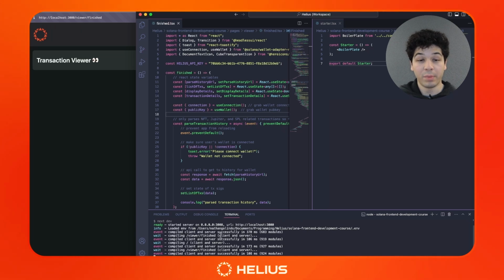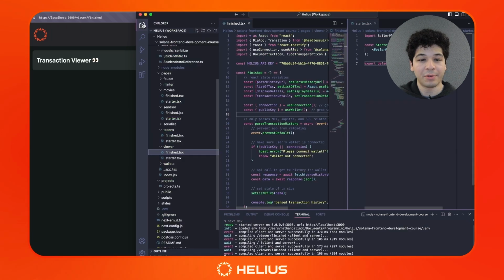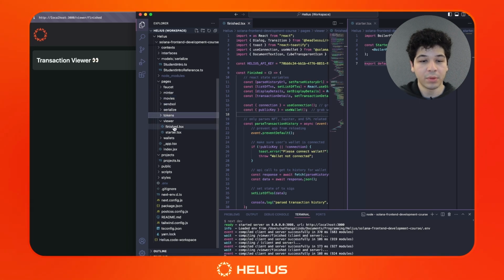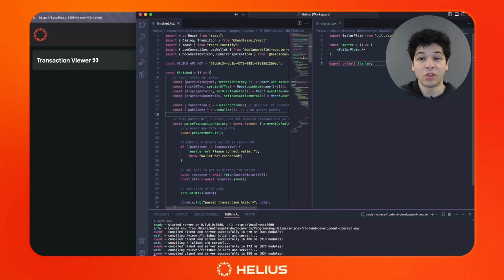Of course, you're going to want to be running the repository in your local browser. I'm running mine on localhost port 3000. And then you can navigate to pages, then navigate to viewer, and drag out the finished and the starter files side by side.